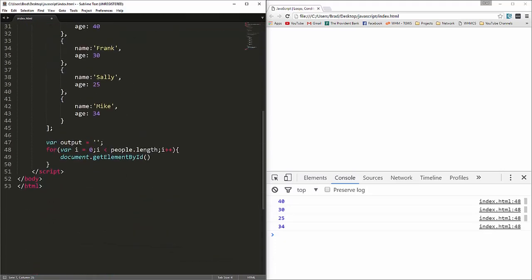Okay, so now down here, we want to get the element with the ID of people, and then we're going to say dot inner HTML, and we want to append to this. We don't want to just set equals, because that'll replace it. We want to append, so we can do that with plus equals.